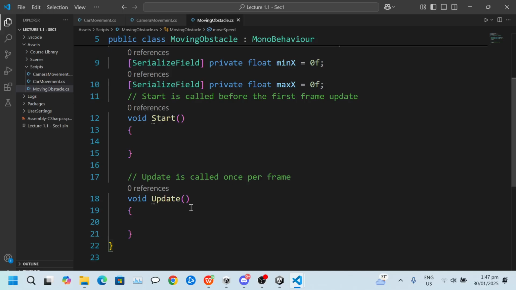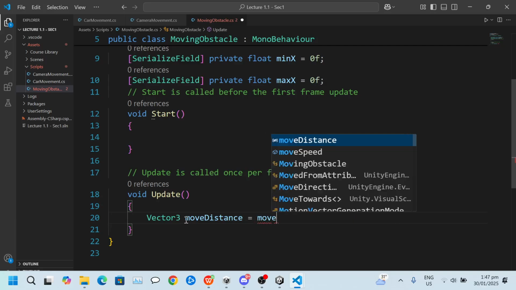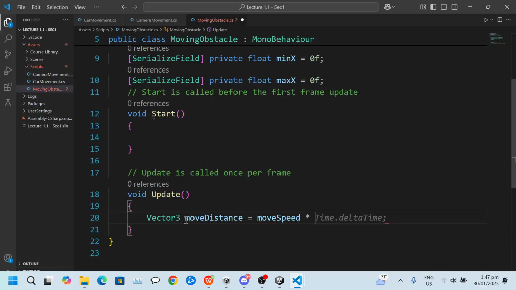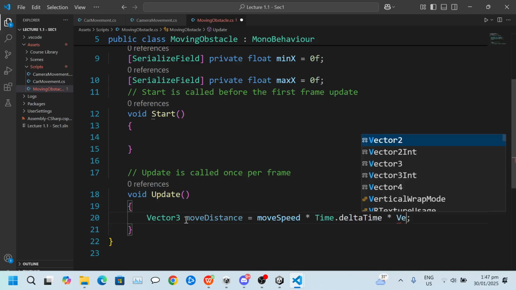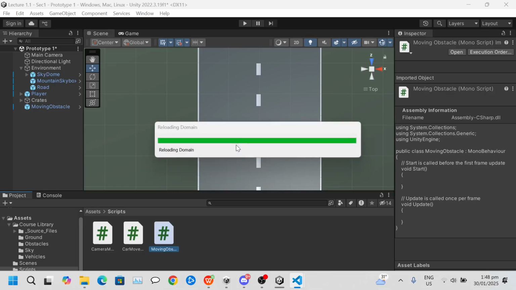Now we could call in update. Now we could just translate. We could just do a translation. So I'll make another Vector3 here. Vector3 move distance is equal to move speed, right? Multiplied by Time.deltaTime times we're moving in the x-axis. Actually, we're moving to the right, right? So Vector3.right, something like this. For now, we'll leave it at that, okay? And then we'll see what happens.